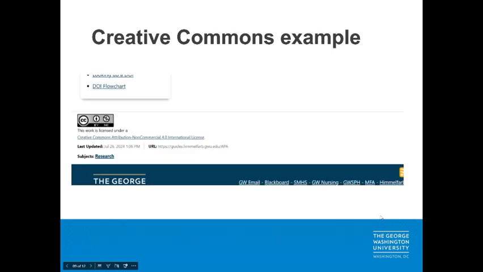So here's an example from a research guide from the Himmelfarb library. This is our APA research guide, and this is a screen capture of the bottom of that guide, and you can see that we have applied a Creative Commons license, BY-NC, so attribution is required, and the work cannot be used for commercial purposes, but otherwise people can use the work that we're presenting in this research guide.